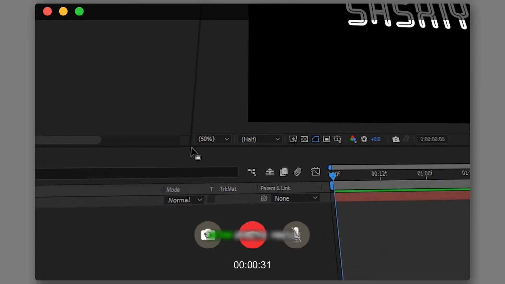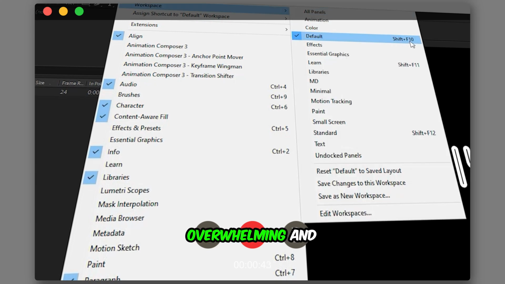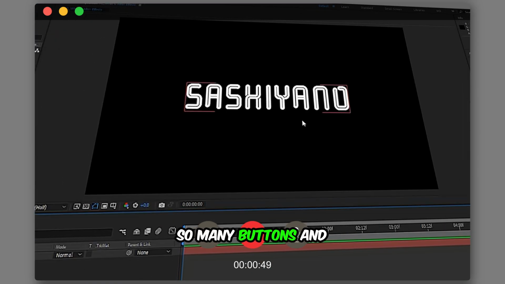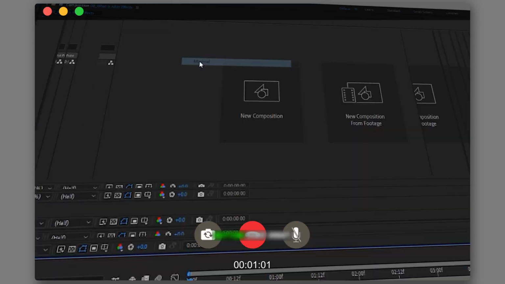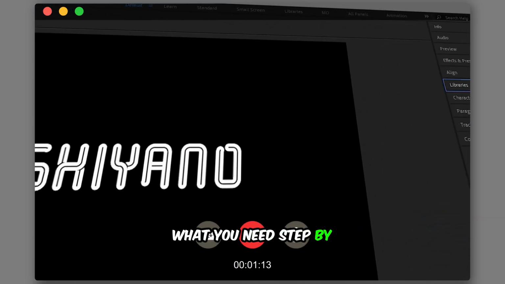When you first open After Effects, you'll probably notice a lot of things on the screen. It can feel overwhelming and even a bit confusing, so many buttons and switches. But don't panic. You don't need to know what every single button does right now. As you follow along, you'll pick up what you need step by step.